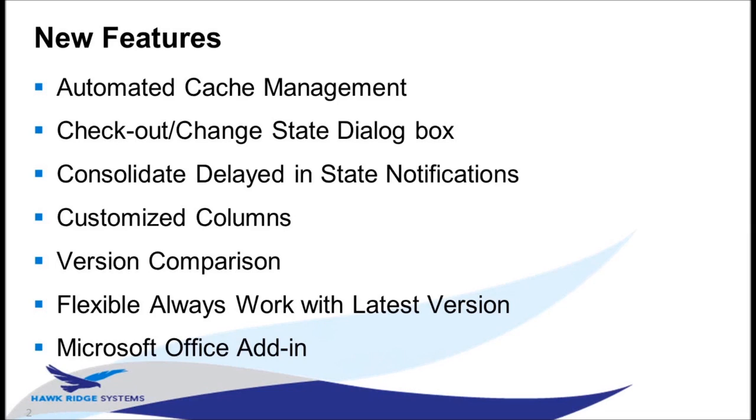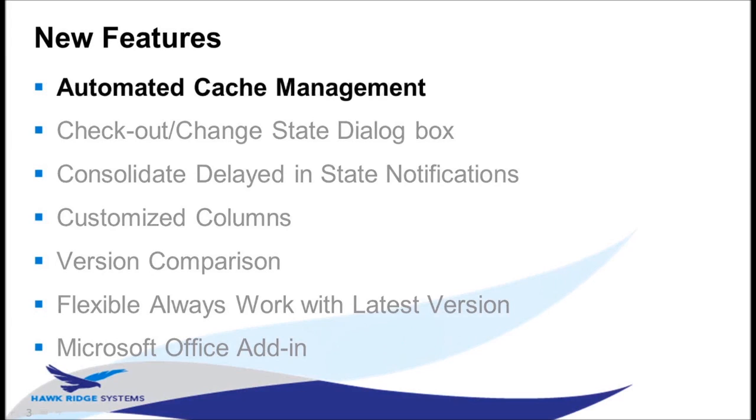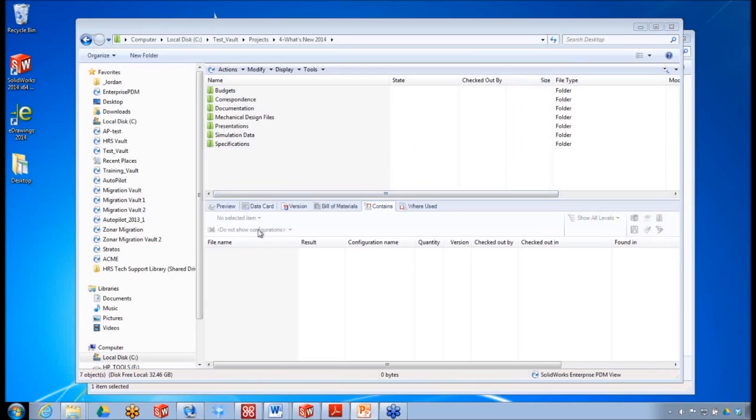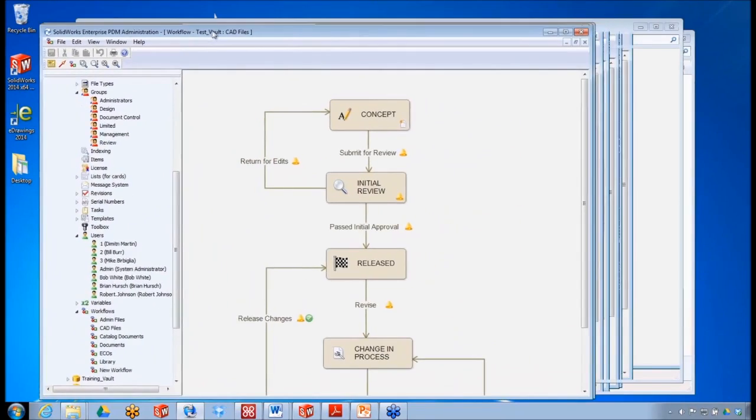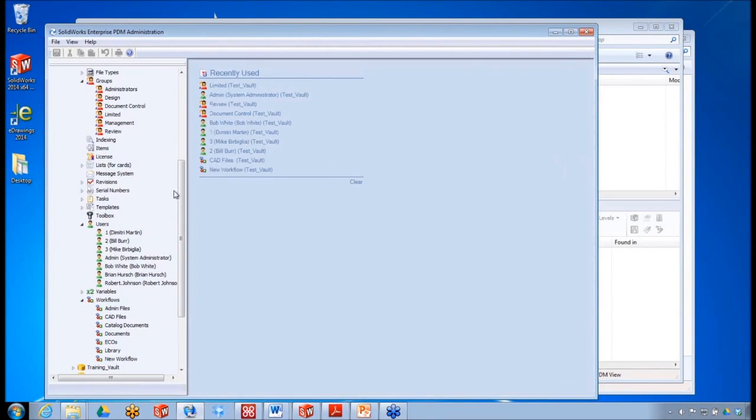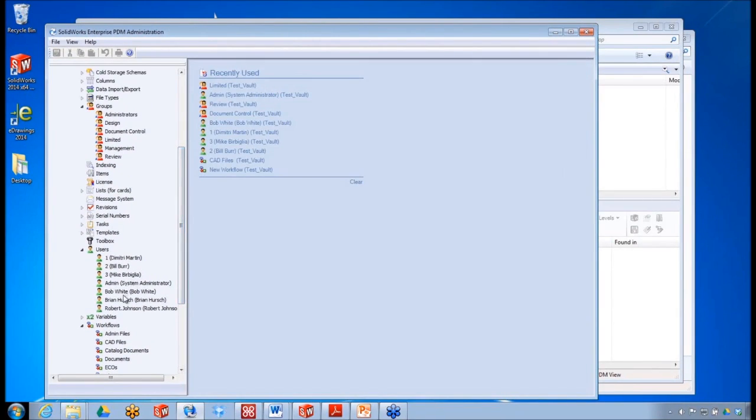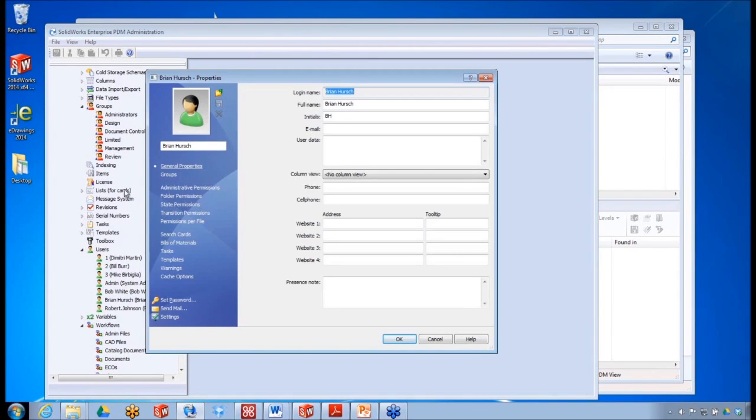So let's take the first one on, automated cache management. I'm going to go into the admin interface and show you what this cache management is talking about. I'm going to open up my admin tool here. What they've added here in the user settings is a new option that you might not have seen if you're not on 2014, this cache options.